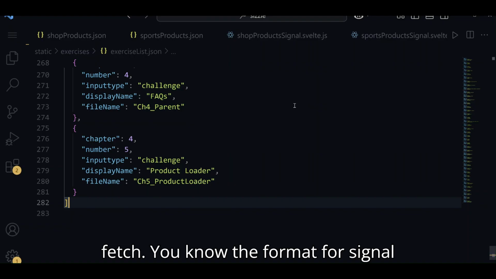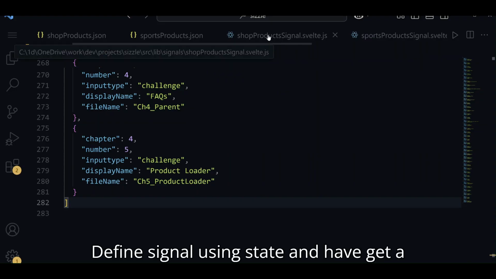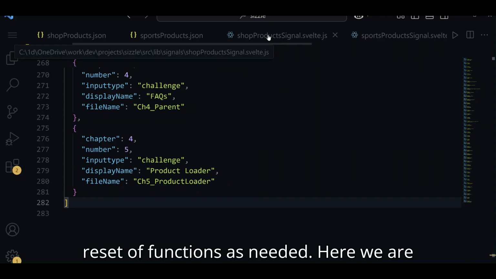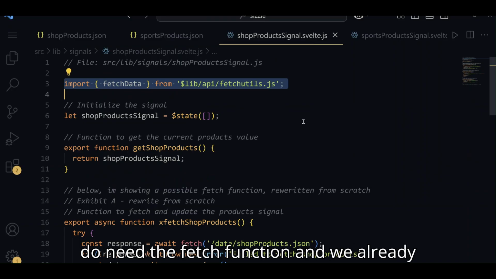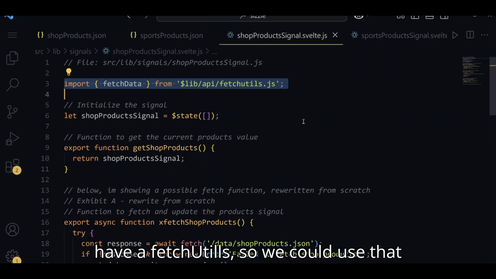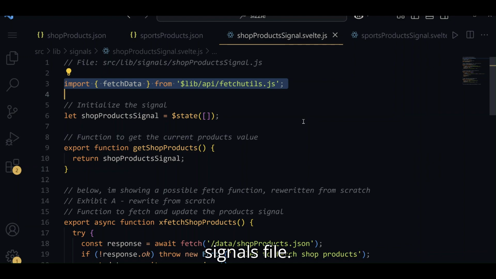You know the format for signal files that we have used so far. Define signal using state and have getter and setter functions as needed. Here we are not updating data, so no setters, but we do need the fetch function, and we already have a fetchutils, so we could use that or just reuse the code and modify in the signals file.